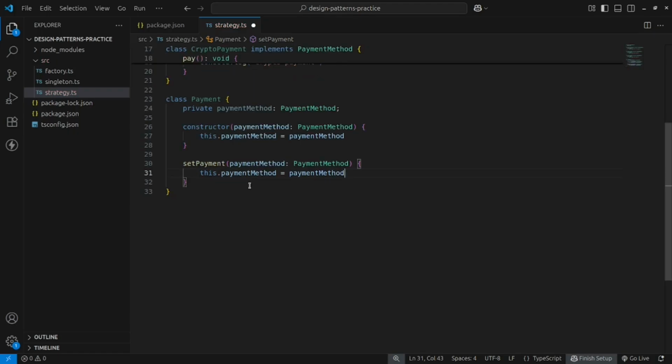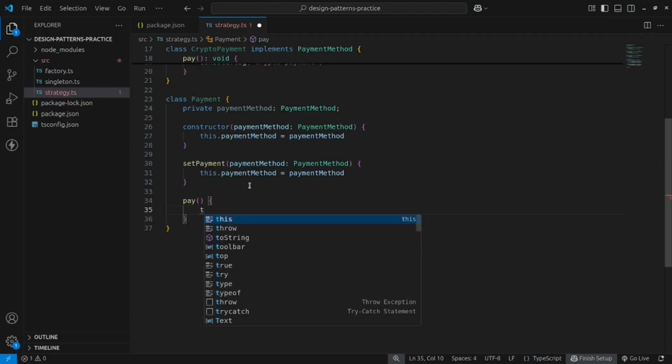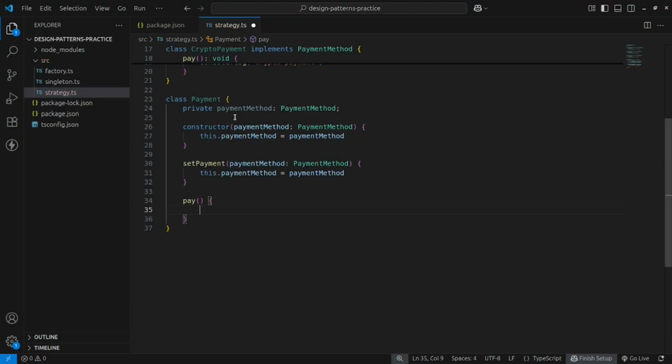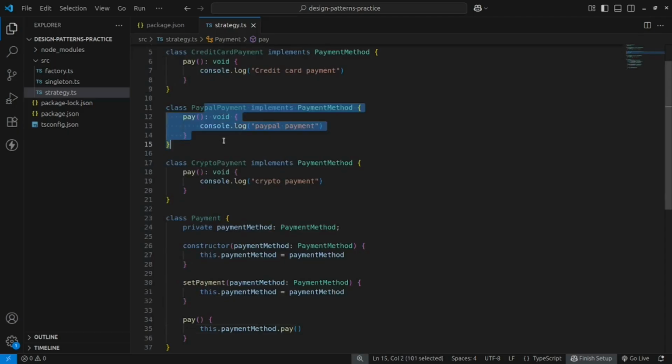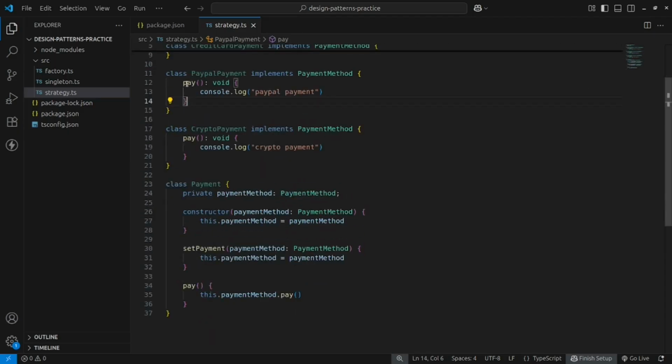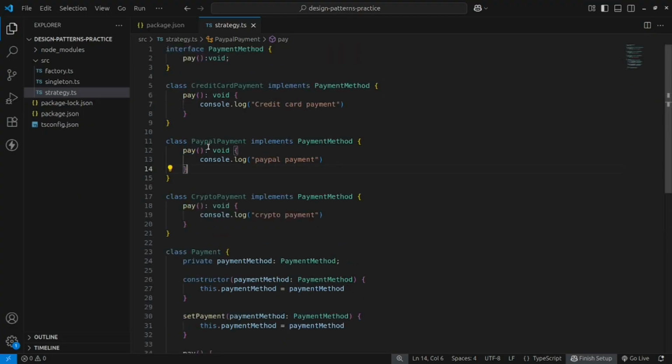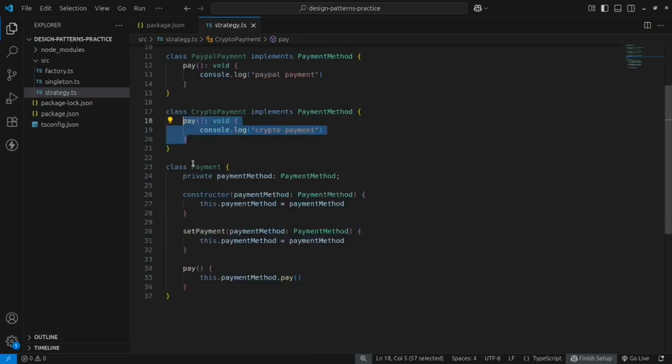And now we will create a method called pay, and whatever object the user has passed, so this.payment method, we will execute the pay method. Suppose the user passed an object of PayPal payment, then it will run the method pay for PayPal payment. So whatever object the user passed, it will run payment for that respective object. So let us use this.